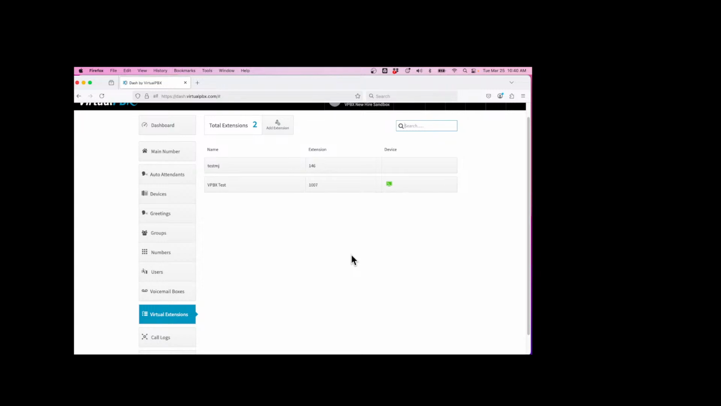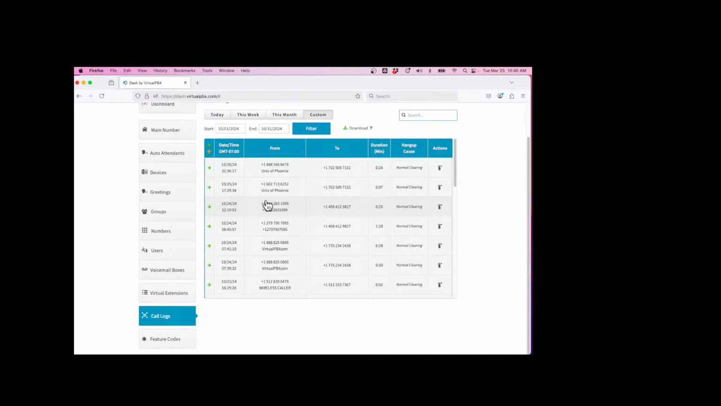Call logs, this shows your call history on the account. You have today, this week, this month, and custom. Custom lets you go back up to 1 year. And then you would click on filter to see the calls. Now, the calls with a green arrow to the right, that's a call coming into the system. You can click on it to get some more details. There'll be some calls that have multiple lines underneath it, and that just means it runs to multiple devices and or users, depending on the setup of your system.